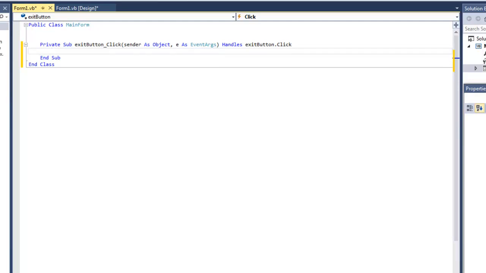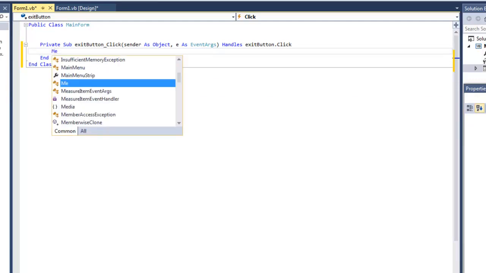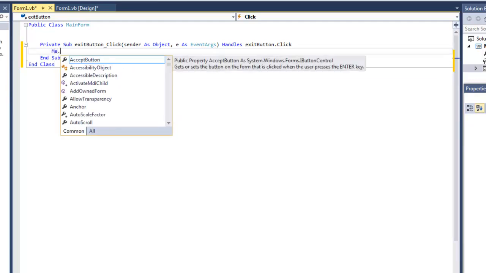As you can see, it created some code here for me, and the cursor is in between those lines of code, and I'm going to be typing in the code to close the program. The code is me, or me dot, and as you can see, a little box comes up. This gives me suggestions as to all the different things I could do with the me object.